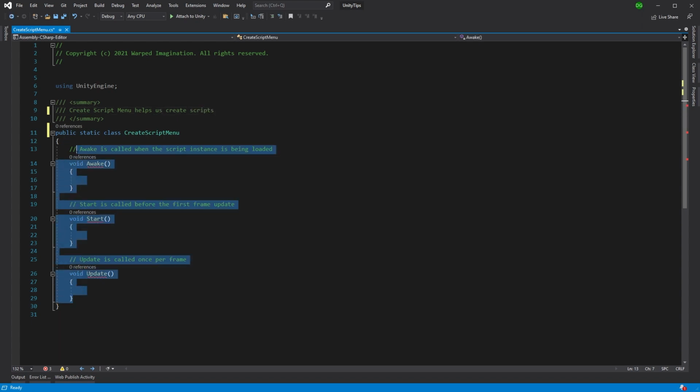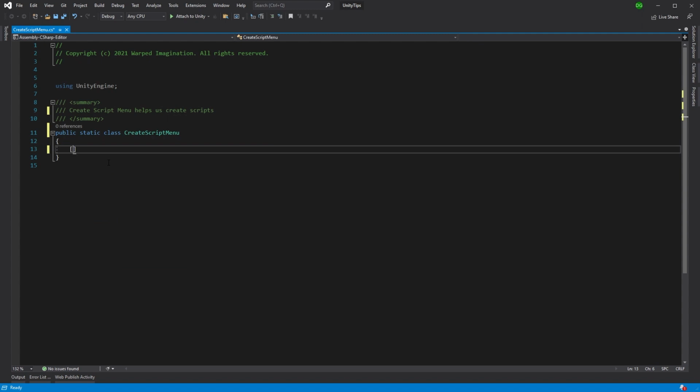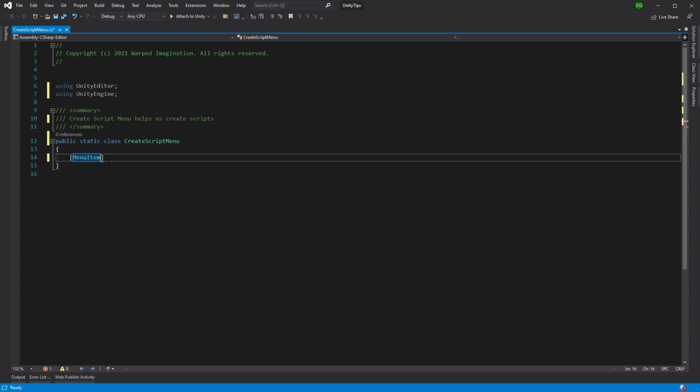So we don't need any of this stuff. What we're going to do is create a menu item, and to do that we use the MenuItem attribute. Now you'll want to bring in the UnityEditor library for that, and we want to name our top menu something neat. I usually use my company name for this, but you can call it My Menu or whatever. And we're going to just do a MonoBehaviour for the first one. So let's just create MonoBehaviour.